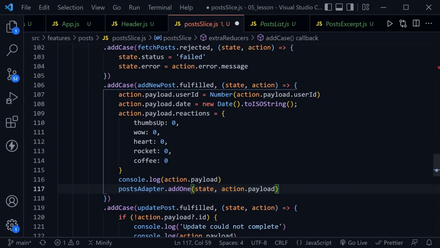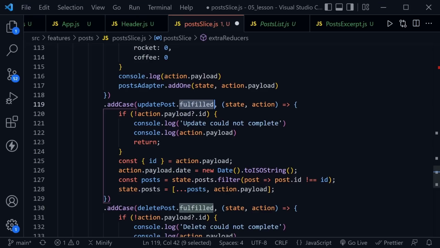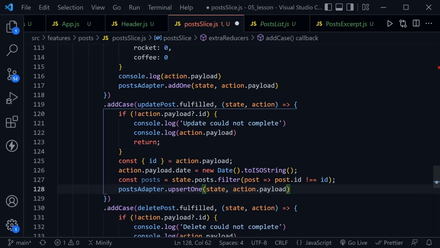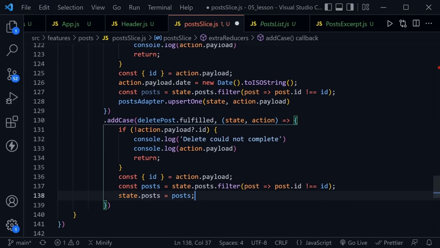So it's postAdapter.addOne, and we pass in the state and the action payload, which is the new post. Now we're looking at updatePost.fulfilled, and as we get down here, instead of setting the state.posts equal to this new array where we spread in the posts and the action payload, we can use postAdapter.upsertOne, pass in the state and the action payload once again. And finally, for the deletePost fulfilled, instead of state.post equals posts, we'll just highlight that part and use postAdapter.removeOne, pass in the state and the ID.